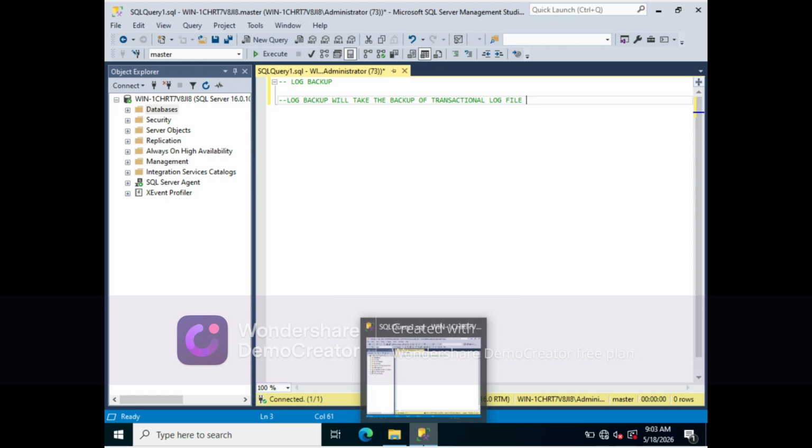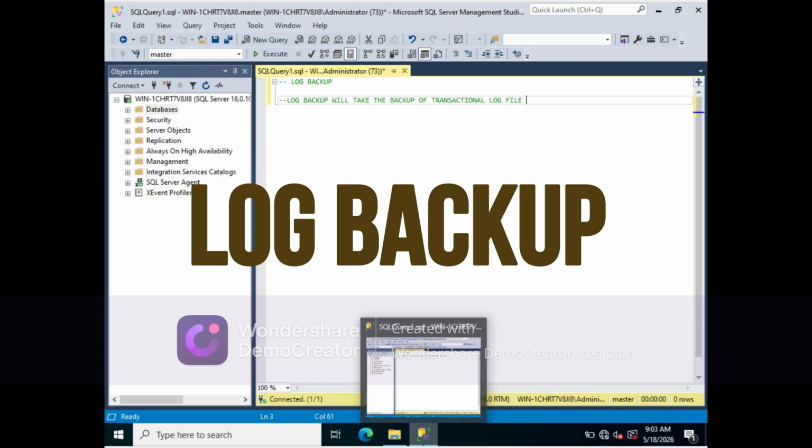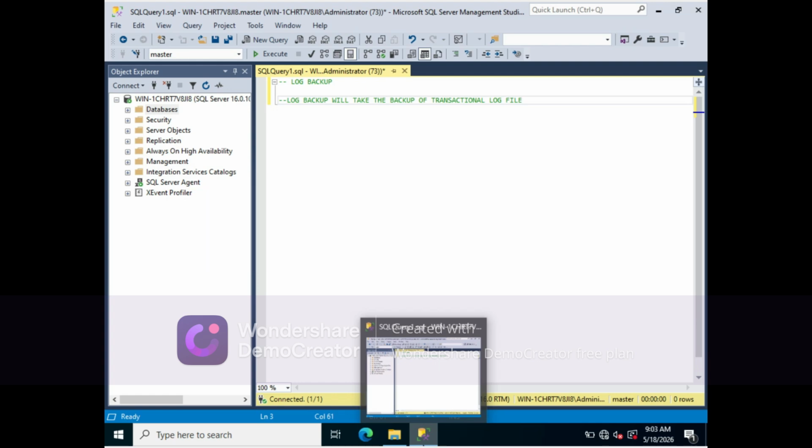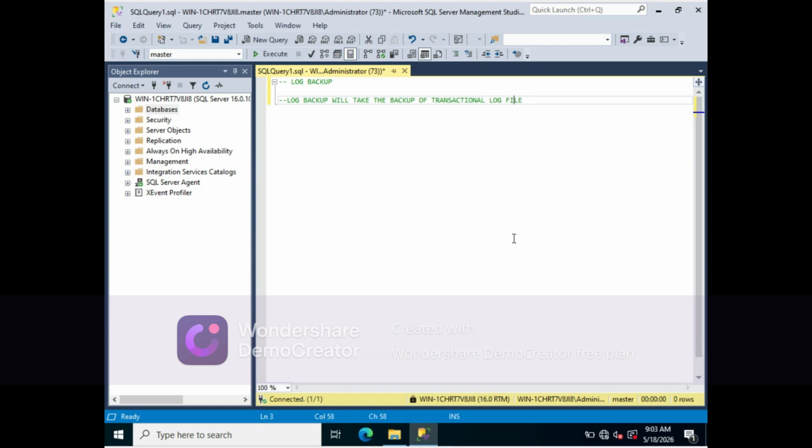Today we'll discuss the log backup. In the last class we discussed the full backup and the differential backup. In this class we are discussing what a log backup is. The log backup will take the backup of the transactional log file, as we have discussed. In the full backup and the differential backup we take the backup of the data file and the log file, but in the log backup we only take the backup of the transactional log file.